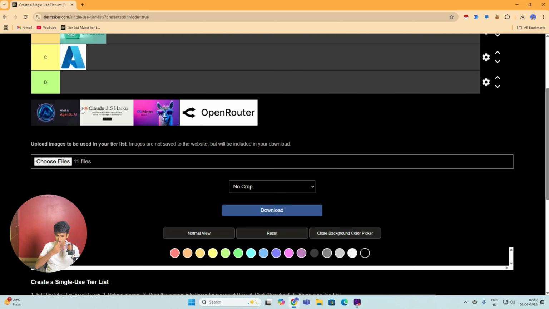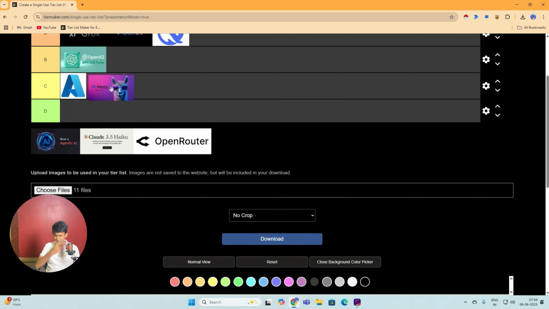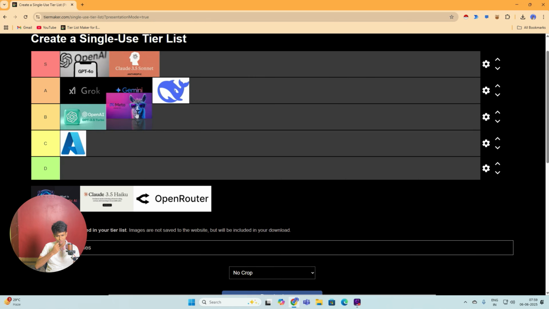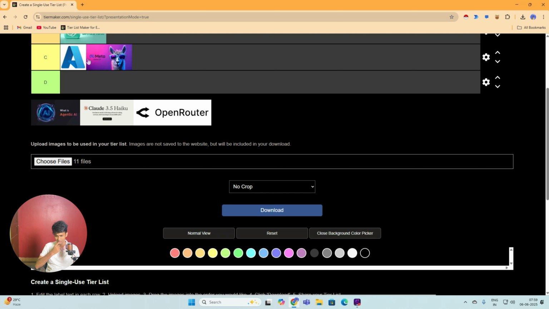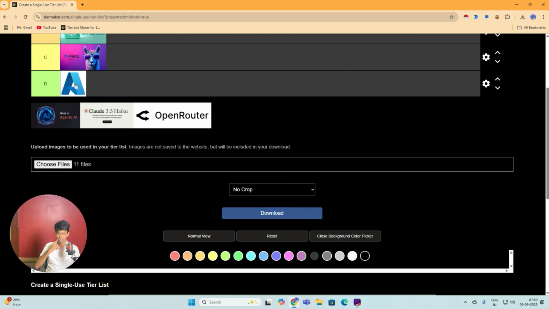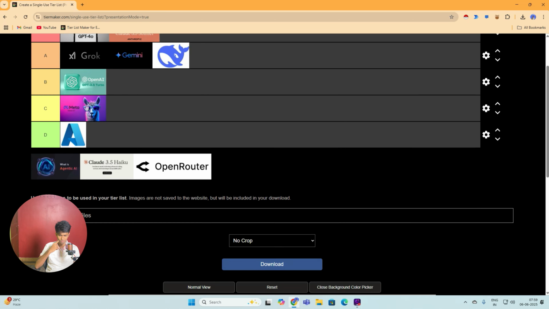Now let's go to some underrated models. Llama, it's good, but I won't say nah. Let's rate Llama in the C tier and Azure in the D tier. Yeah, I think it's perfect now.